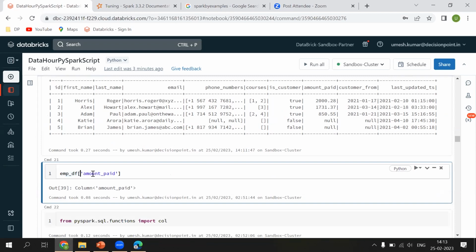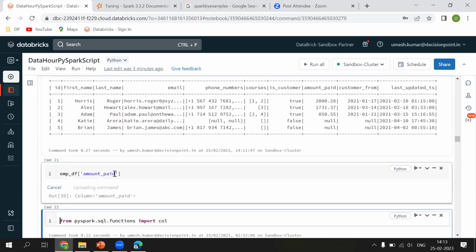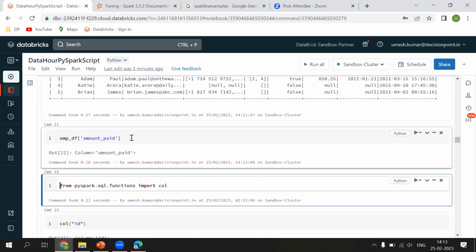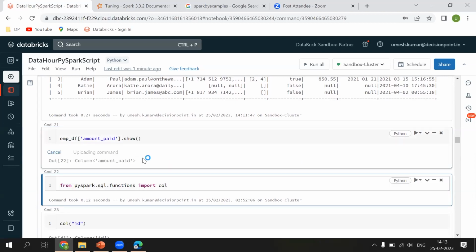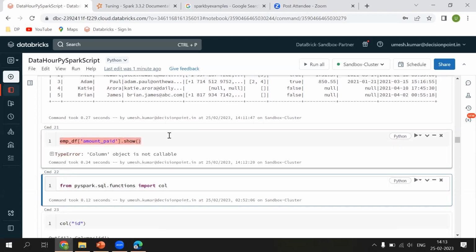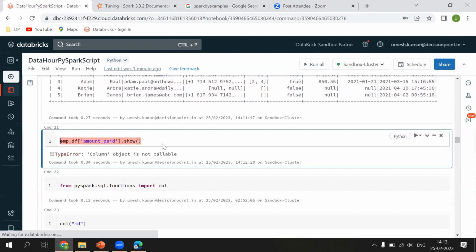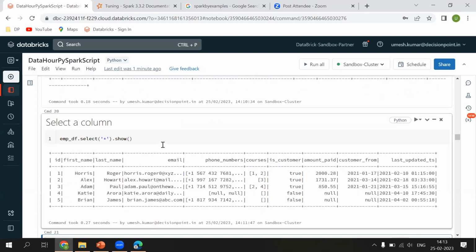If I want to select only a particular column, this is one of the ways: data frame, then in the square brackets, I can specify the column name along with the quotes, single or double. What it will do is display the contents of only one column, that is amount paid. Oh, sorry, I didn't select this show command. Okay, it is giving some error. Let's jump to the next part.